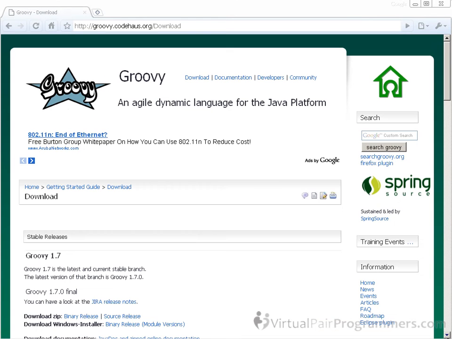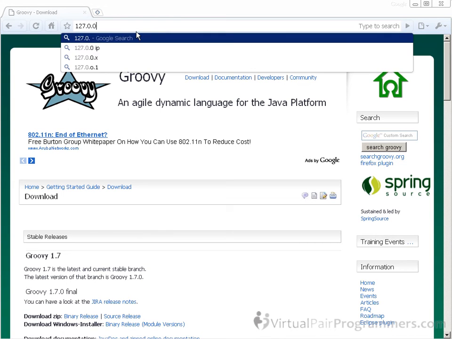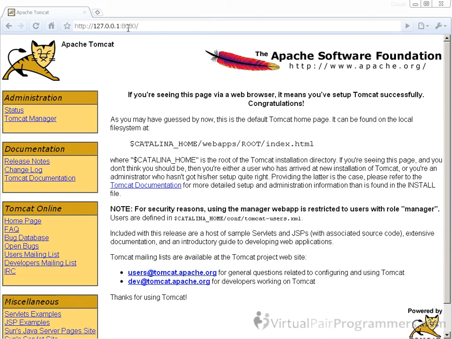Now, to check that's working, you'll need to go to a browser, and any decent browser will do. You can also use Internet Explorer if you like on this course. And what you're going to do is navigate to the address 127.0.0.1:8080. And then hitting return, you should see the Apache Tomcat congratulations page.